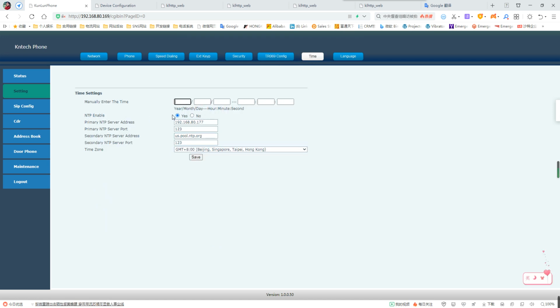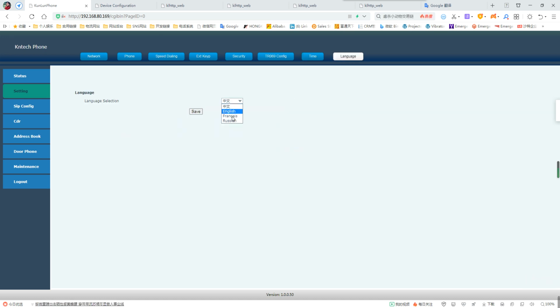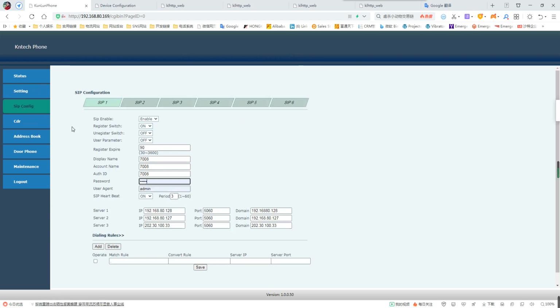Enable NTP. And the NTP server address and port should be sent from the admin page, and the time zone, and then save. You can select the language here. SIP configuration, you need to make it enable, then register switch on, others off. And the display name, these are the private page settings, the information.